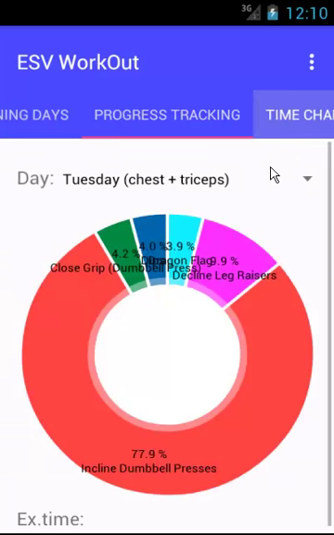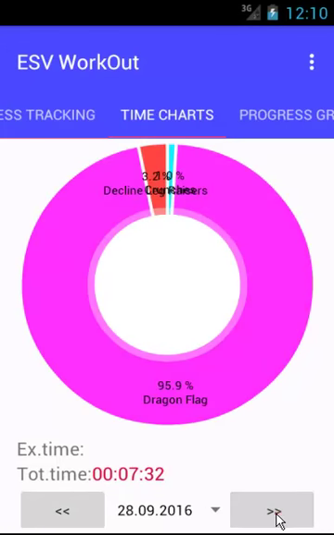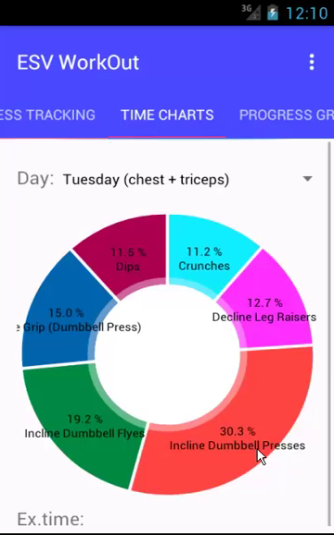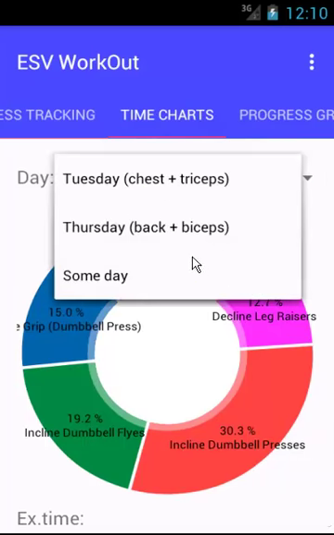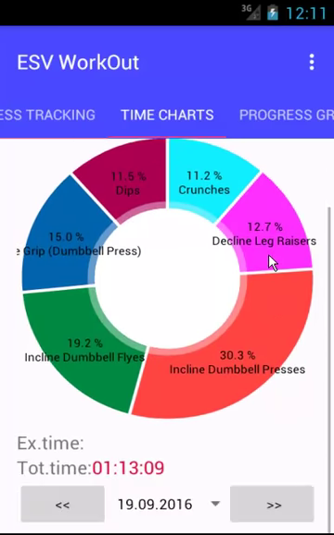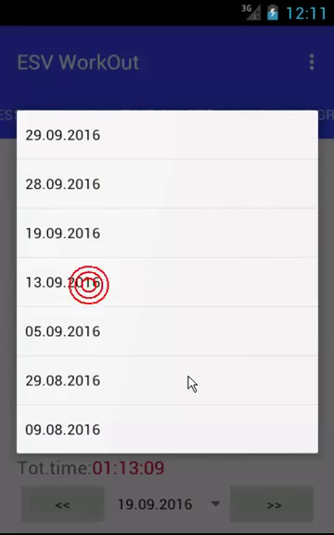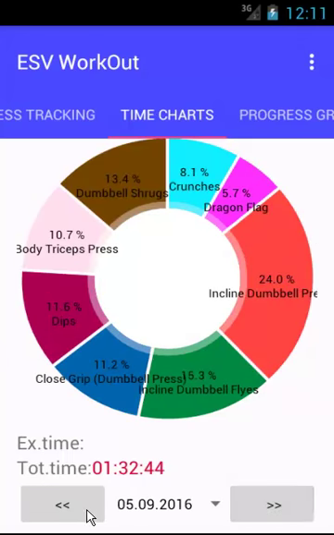So the next step, you can see the time chart. Let me select some real data. Yeah, that's real data. So for example, you can select the day again here, and if you did a workout routine, you can see that at the bottom of the screen you can select a particular date, for example the 13th of September, or you can use these buttons to the right or to the left to change the days.